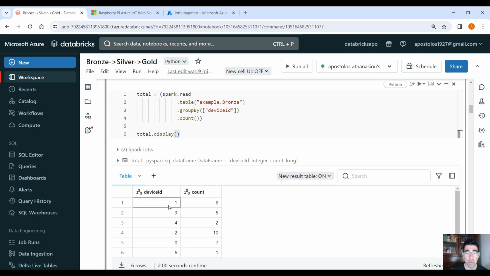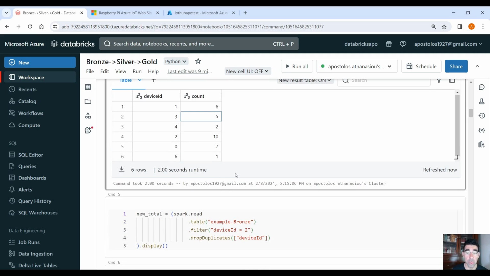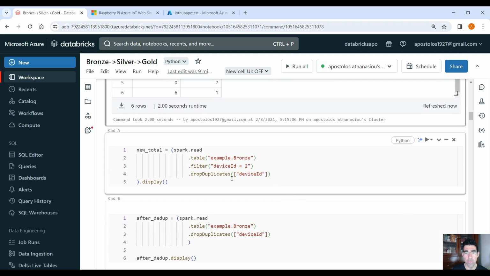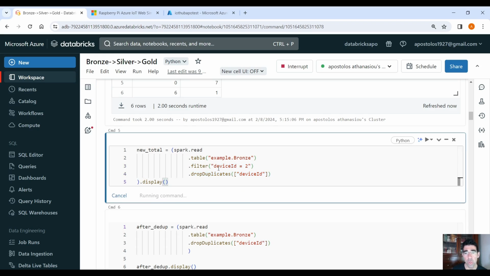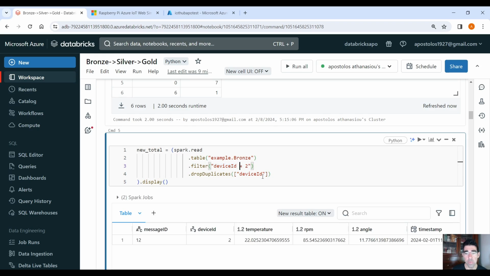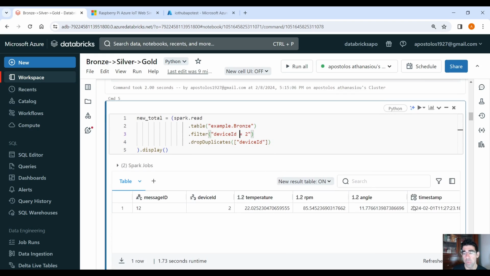So as you can see, device 1 has 6 records, device 3 has 5 records, etc. We have plenty of duplicates. So if we filter for device ID 2 and we drop the duplicates, then we shouldn't have duplicates for this device ID. We should only get one record.